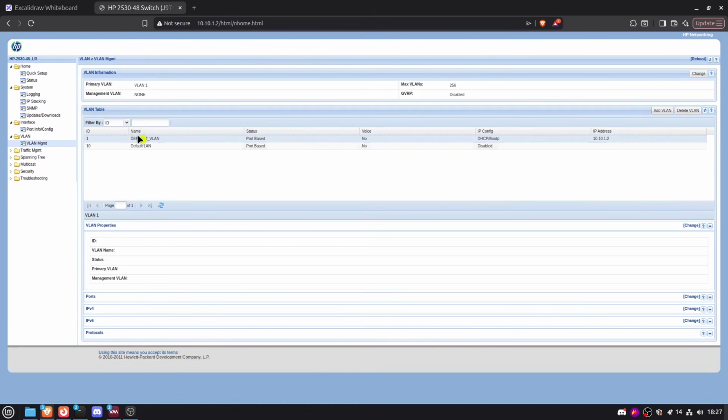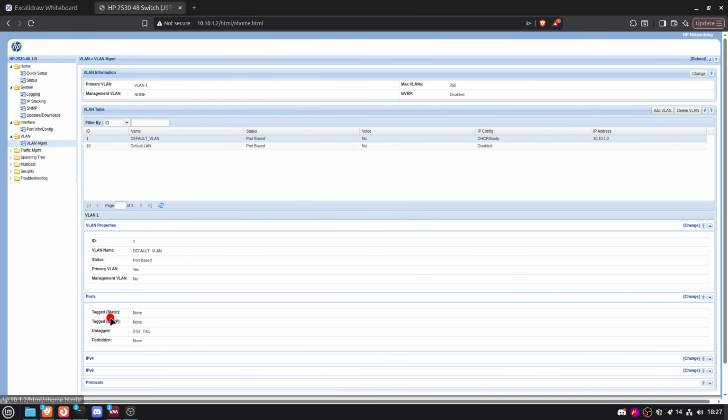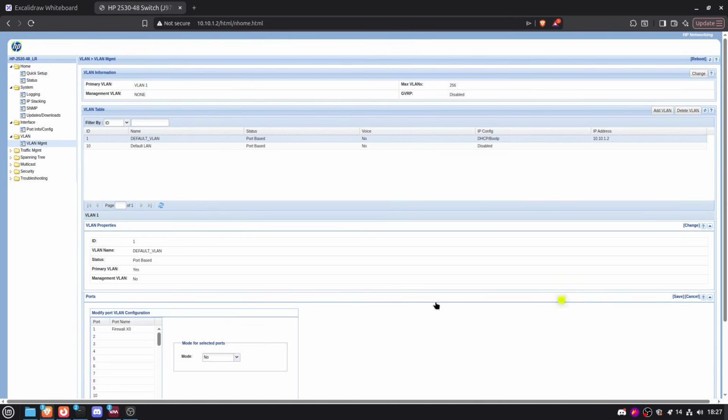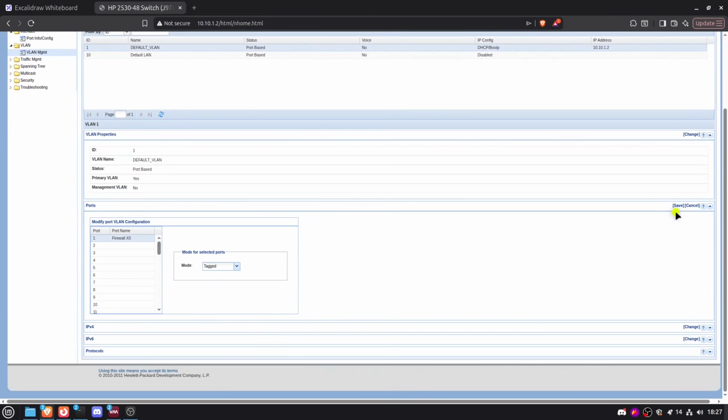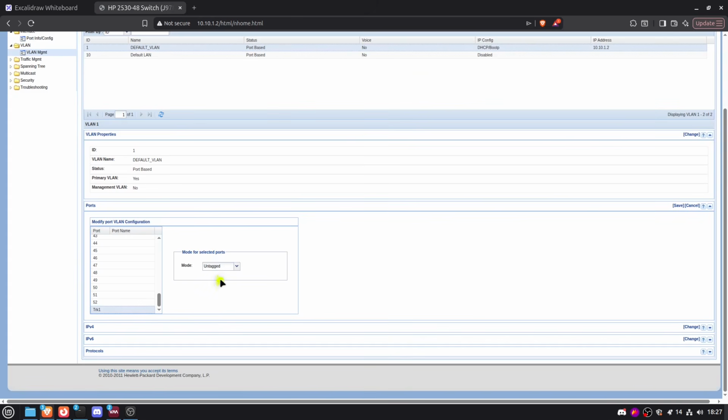Quick refresh. As you can see here on the ports, we have tagged 1 and trunk 1. Back into VLAN 1, we need to have the exact same for port 1 and the group. We'll mark that as tagged. And we'll mark the group tagged.